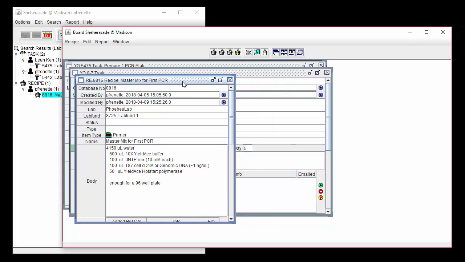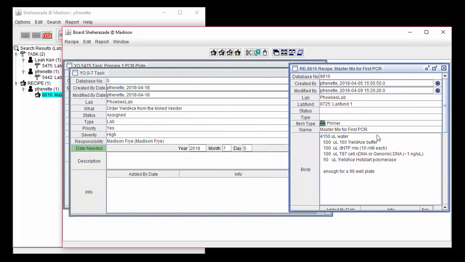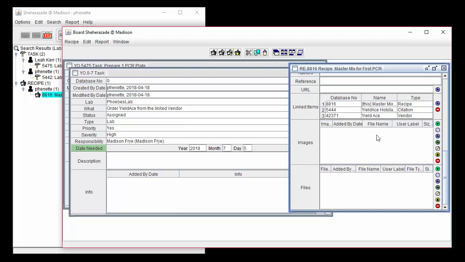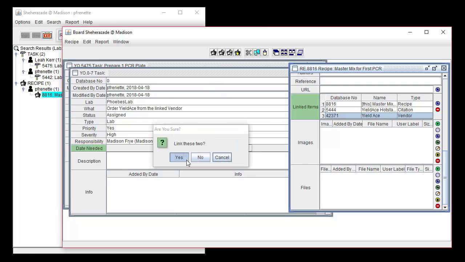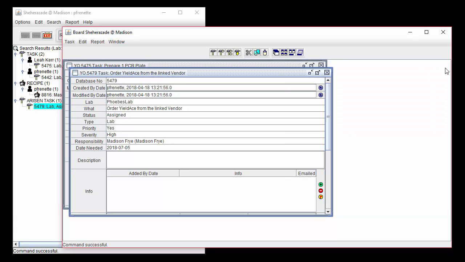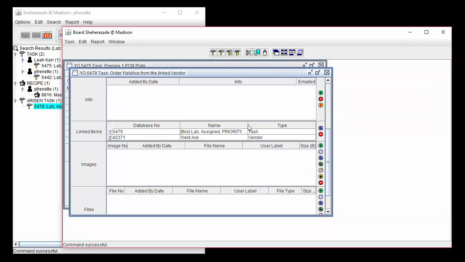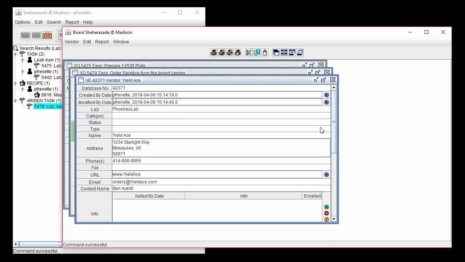Let's open this now. I would like to include a link to our Yield ACE vendor. The vendor for Yield ACE is included as a link on this recipe. I'll just drag and drop the vendor into this task. Now, I'll close the recipe and we can see that the link to the vendor is now included in the task. When I press the blue I button to the right, I may reopen this vendor.